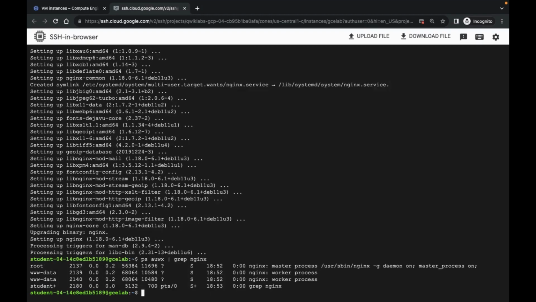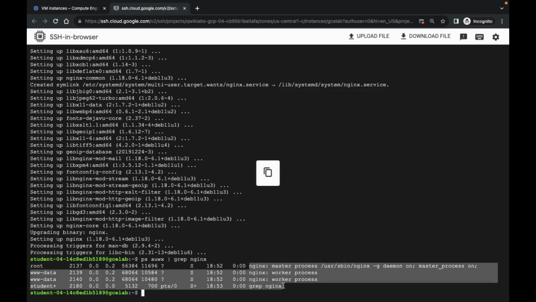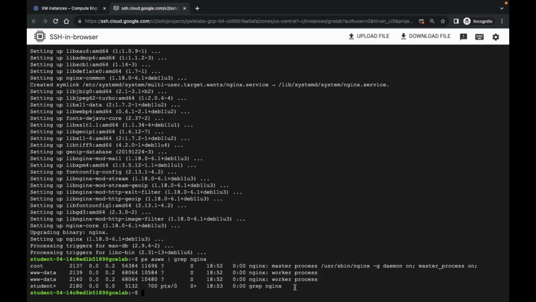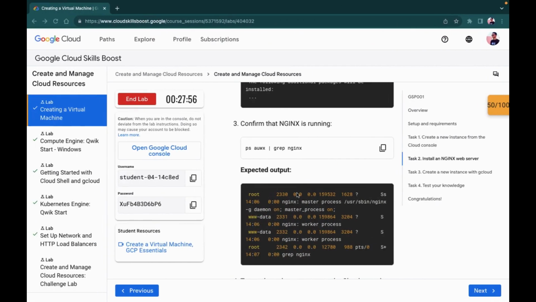So let's check that out. And there we go. As you can see, all processes here have nginx in them. So our filter worked fine. And yeah, let's continue. nginx is running.